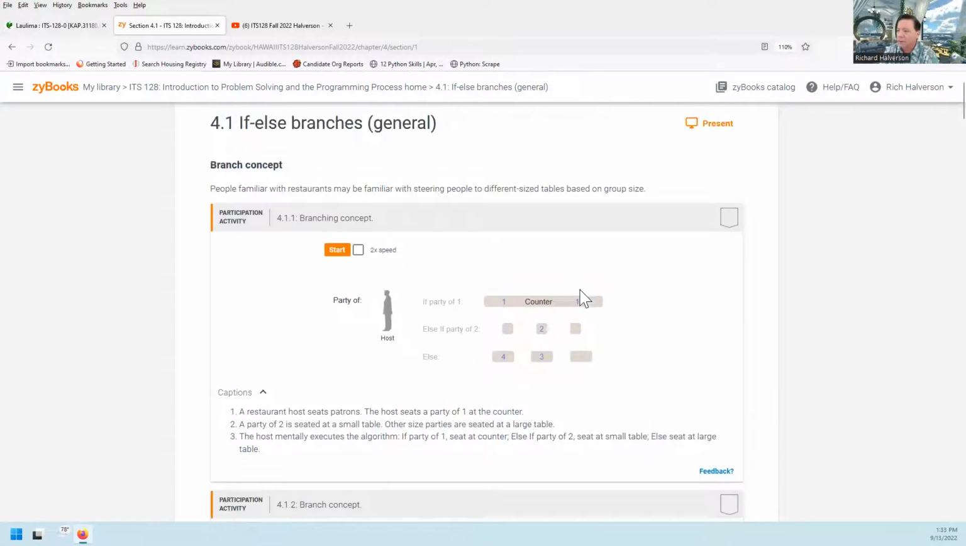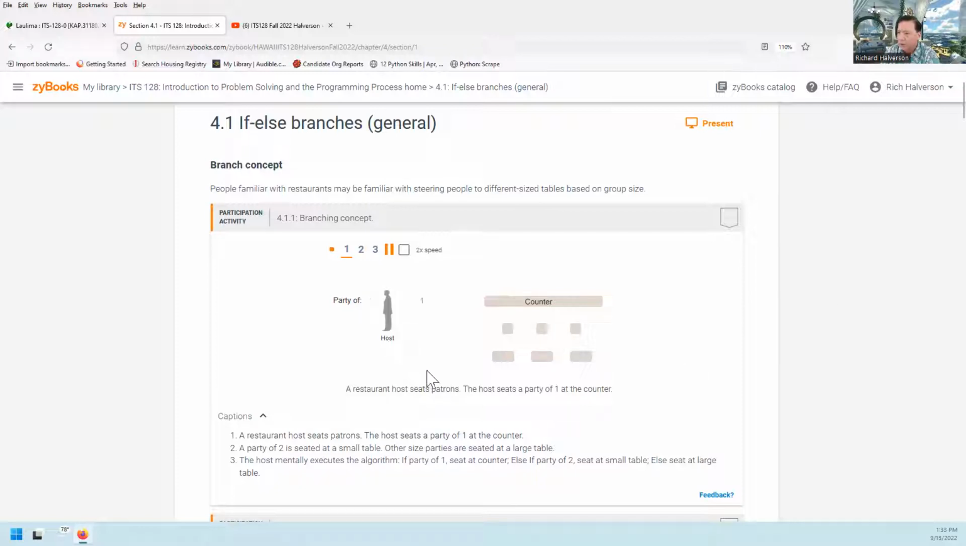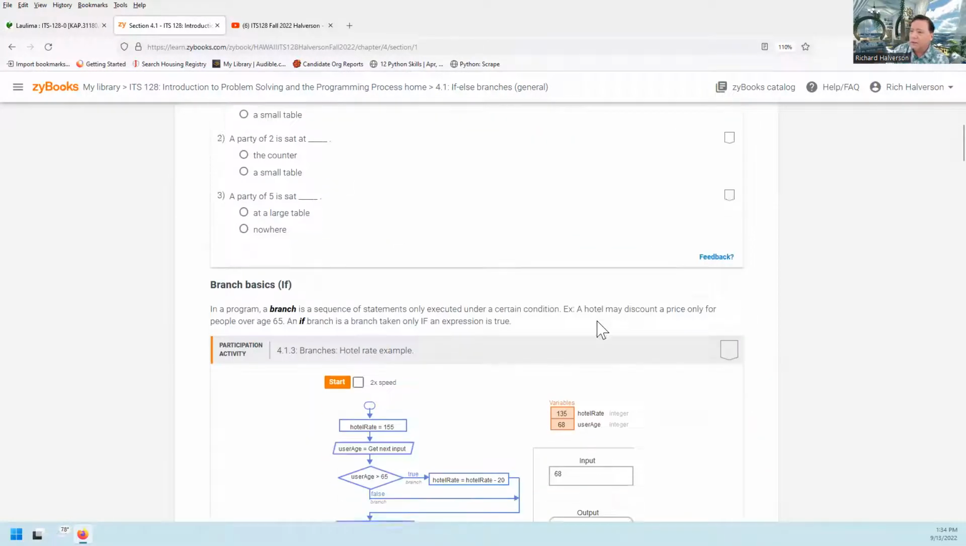So the branching concept is pretty simple. For example, people familiar with restaurants may be familiar with steering people to different size tables based on group size. So, for example, if you come in and you're a party of 1, you'll get seated at the counter. Else, if you are a party of 2, you will get seated at a small table. Else, if you're a party of 3 or 4, it looks like we'll get seated at a larger table. Excuse me. I should finish clearing my throat before I start teaching. All right, so anyway, that's like the concept.